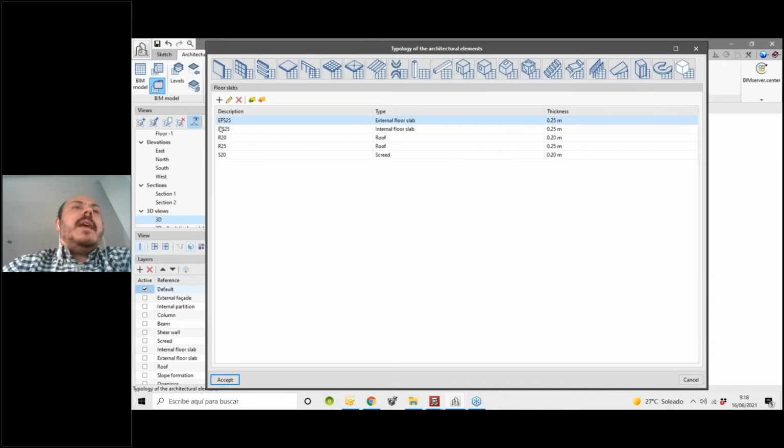So in this case, external floors, internal floors, different roofs. These are specific codes that we created before, but we must inform our partners, because this is the information that they will receive.